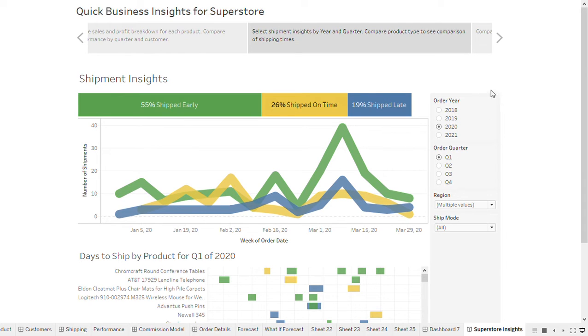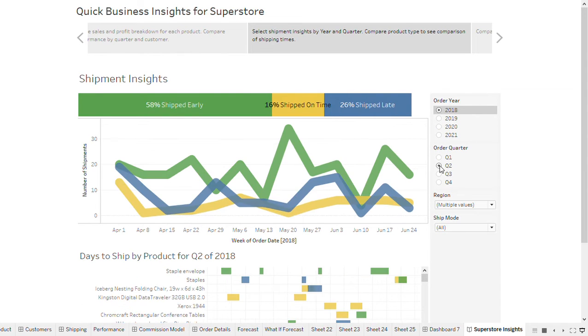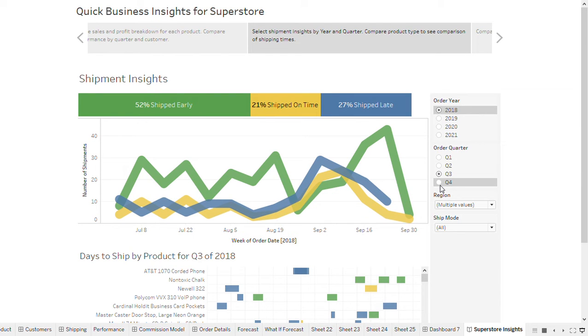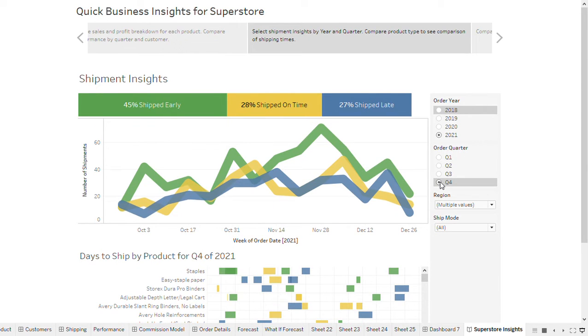And on the right here, you can see we can change the year that we want to look at and the quarter. So all this data on the bar graph is going to be from a particular quarter, from a particular year. So let's say if I wanted to look at the most recent data, 2021 quarter 4, we could see that 45% of shipments were early, 28% were on time, and 27% were late. And this is broken down by week and month to get us a better idea of the shipments. And you can track those by looking at the tooltip.